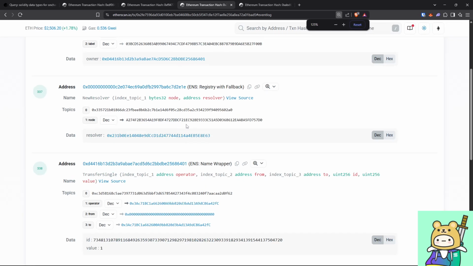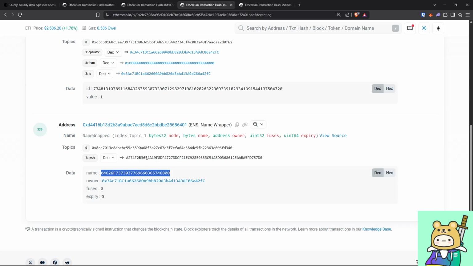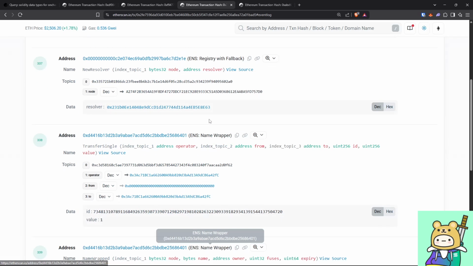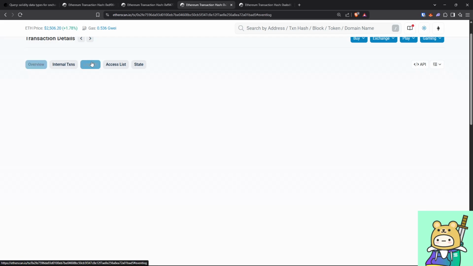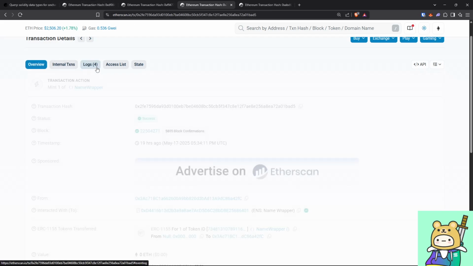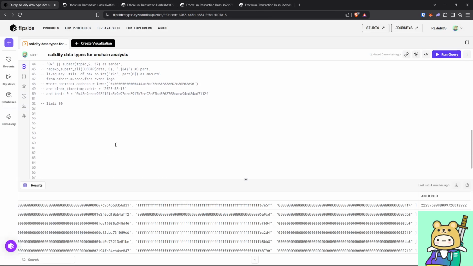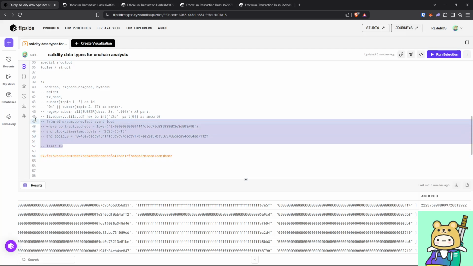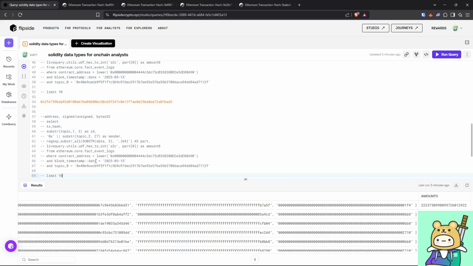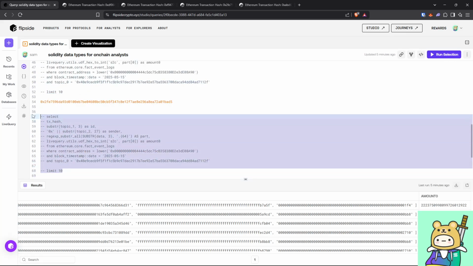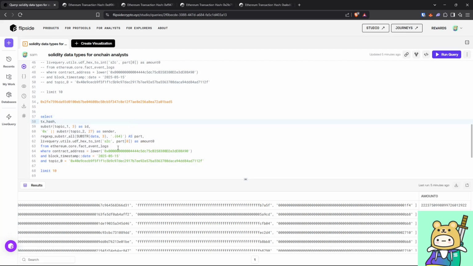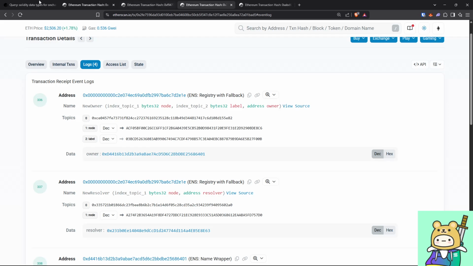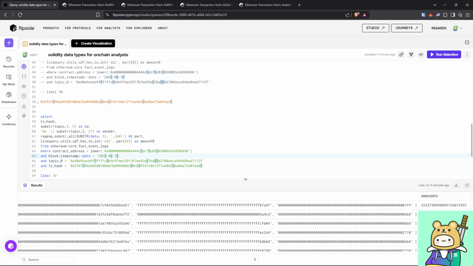I believe it's this. Let's see. Yeah, let's take this for example, right? So what transaction is this? Okay. May 17. Okay, so I'm gonna copy this, and then I'm gonna modify it and do transaction hash is this, and this is May 17.